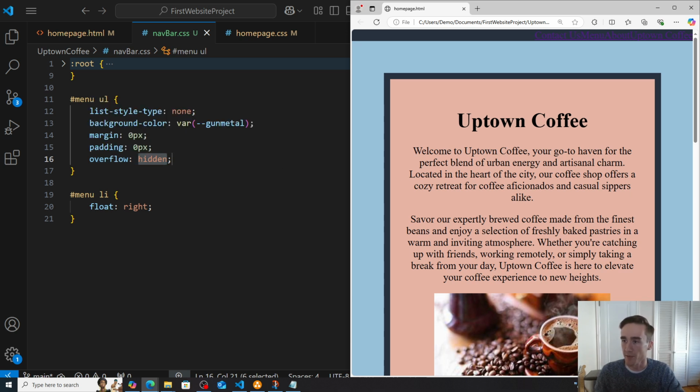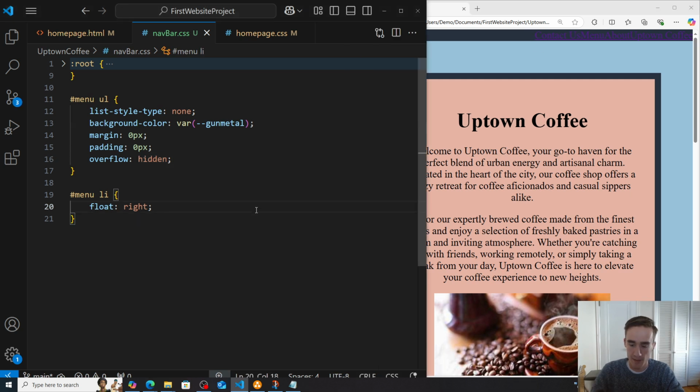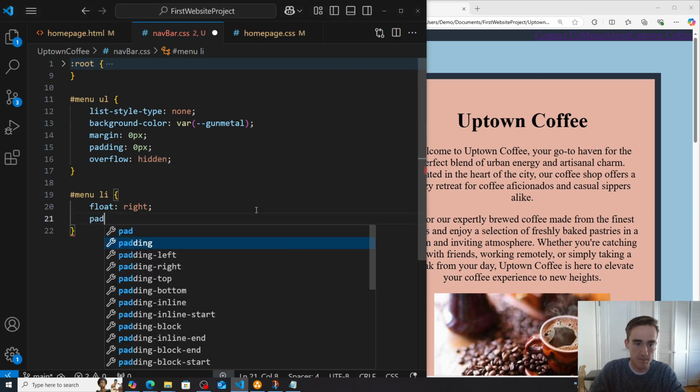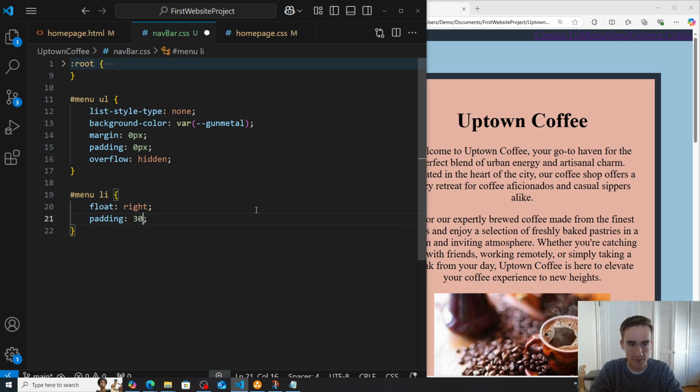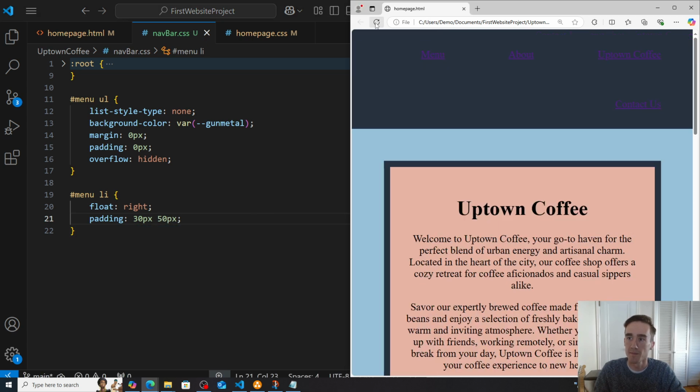Okay, what else could we add here? We might want to add some padding to make this spacing a little bit better. I'm going to do padding. I'm going to introduce an idea here where first we do the padding above and below, and then the padding to the left and the right. I'm going to do padding of 30 pixels above and below, and then 50 pixels to the left and the right. And let's save that.